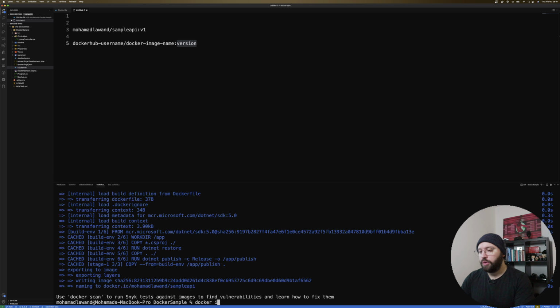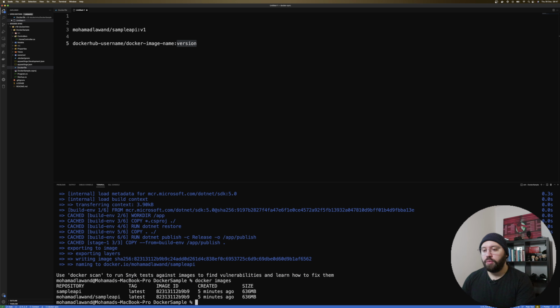Right now, if I run docker images, we can see here that I have two images. One is sample API, which is the first one, and the second one is the one I have just tagged, Mohamad Lawand / sample API. Both of them refer to the same ID, which means it's the same image, but tagged with two different names. So now that I have tagged it this way, how can I push it to Docker Hub?